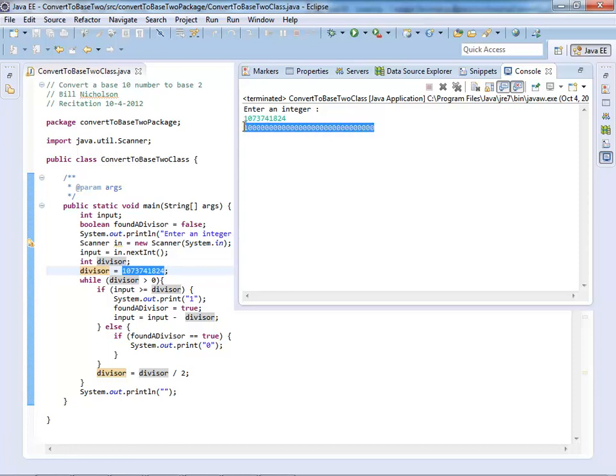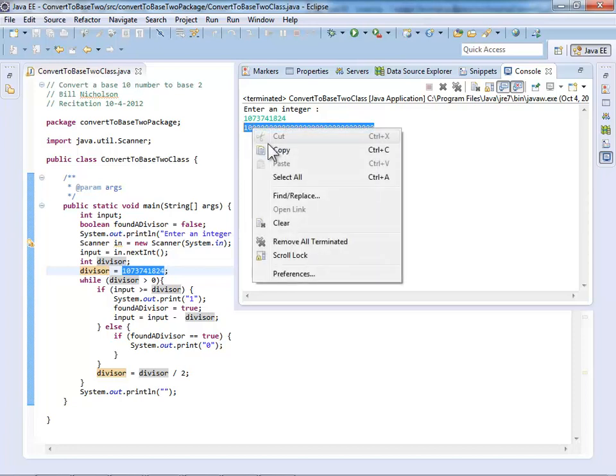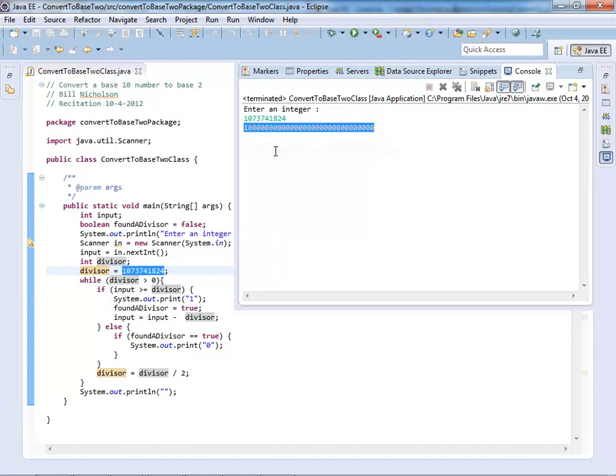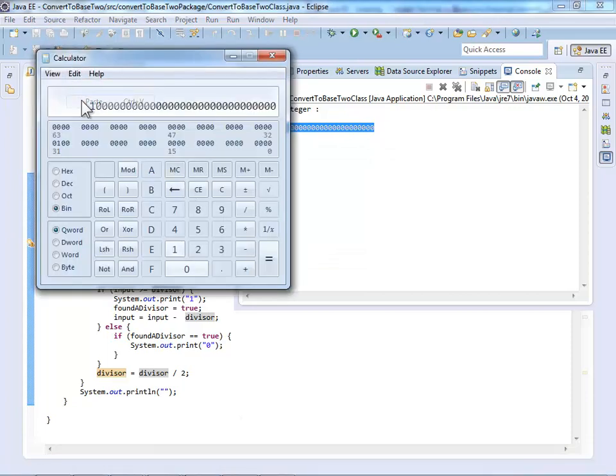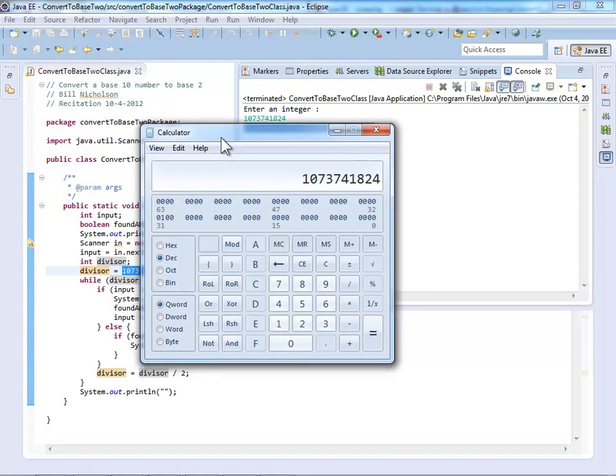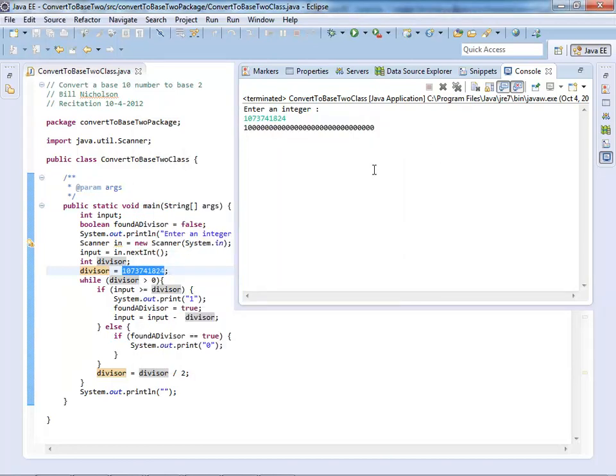I'll take this, copy it, paste it into the calculator again, and then convert it to decimal. And I get the same number. I have some confidence now that it works for a very large number, and it works for 42. I wasn't happy with what I got when I put in a 0.